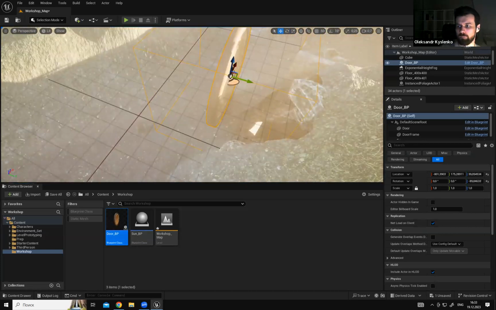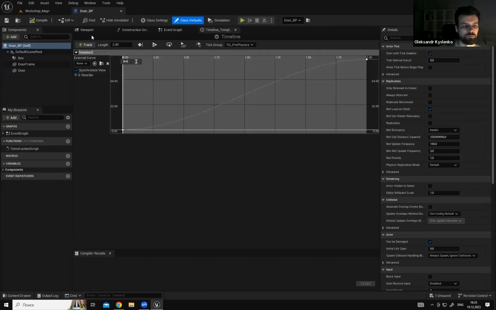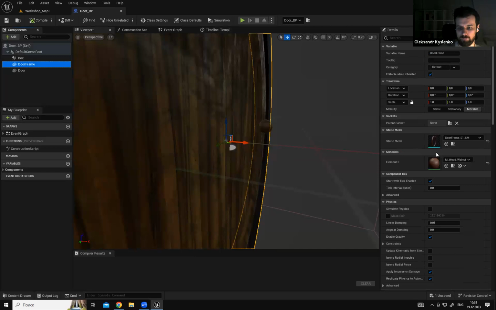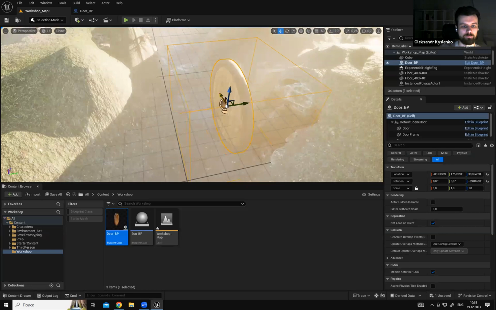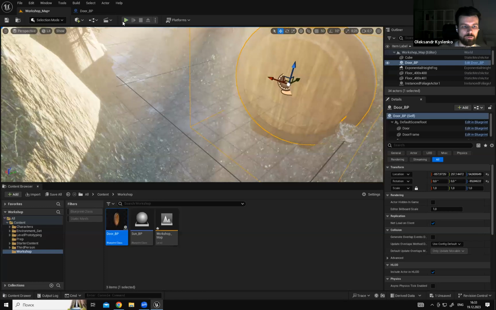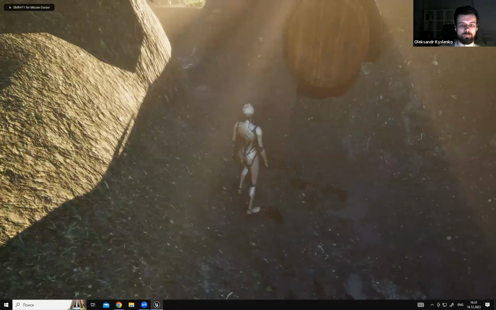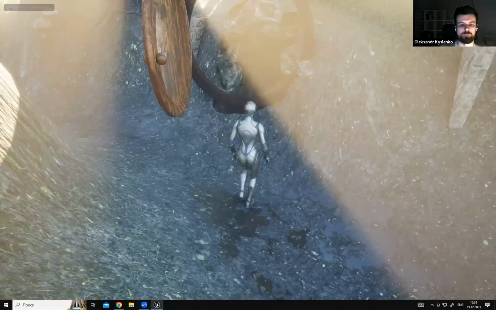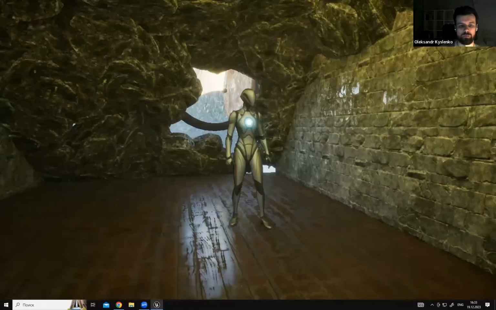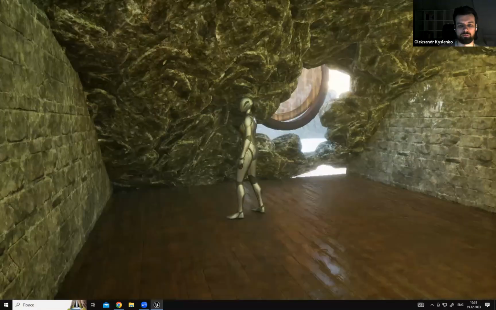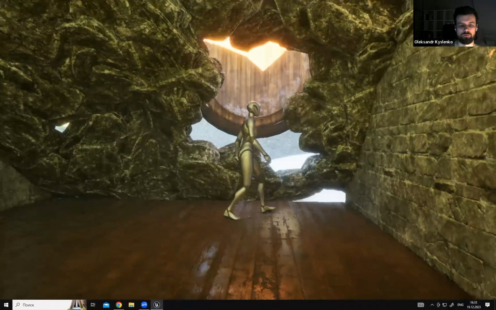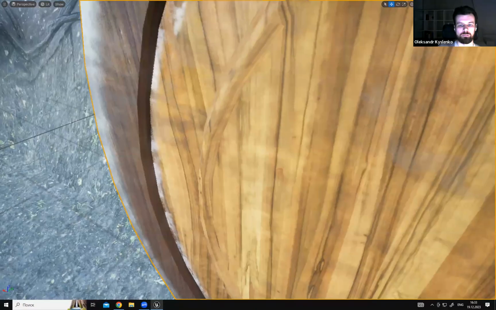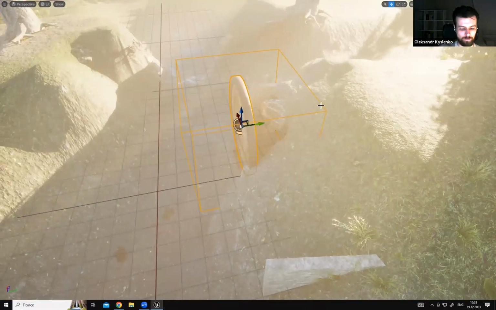Let's check the blueprint settings for the collision. Door frame, collision, no collision, yeah. Let's see. So it opens and we can come through and we can close it from the inside. Of course, we have all the sun going through. Now we have our door.